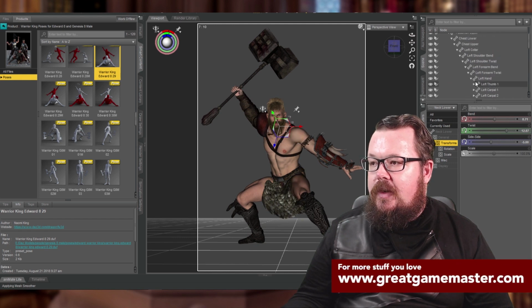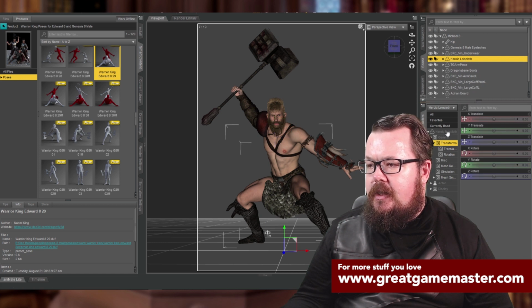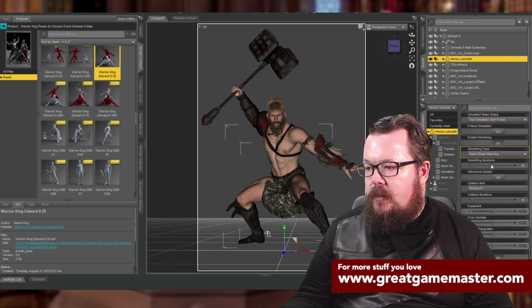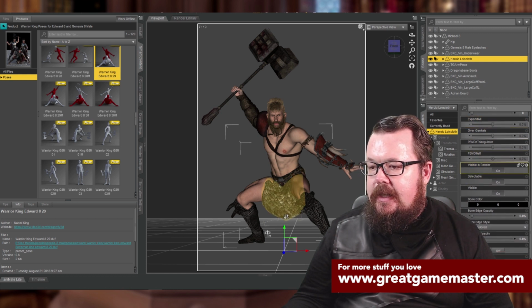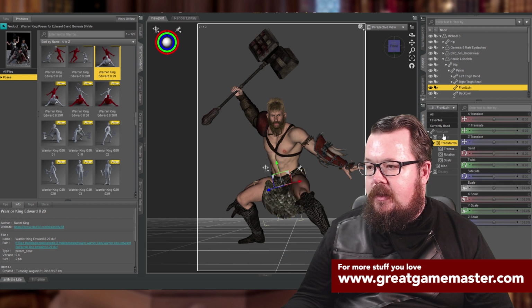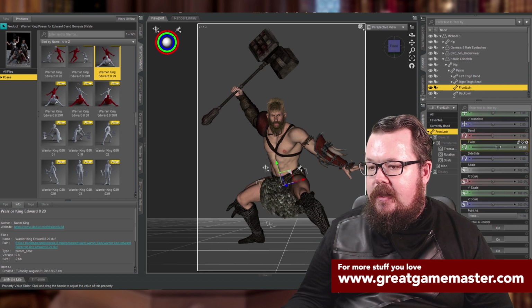Now, we can, of course, come in and we can tweak to our heart's content. This loincloth, we can come in and we can expand all. We can make it change direction if we really wanted it to. Like the skirt, we can change around as well. We can bend it and twist it and tweak it so that it's not going over his leg. Or through his leg, I should say.